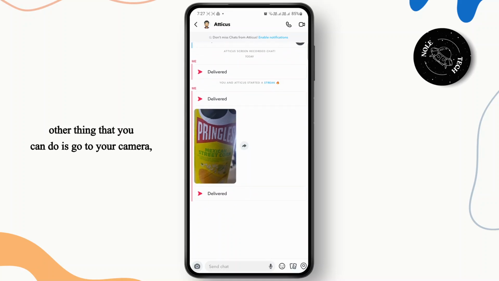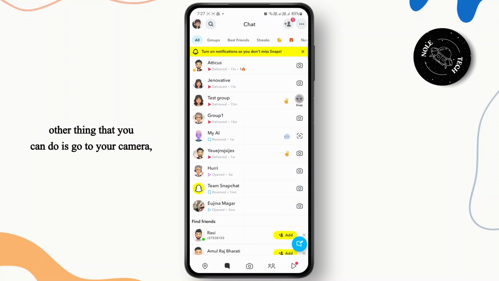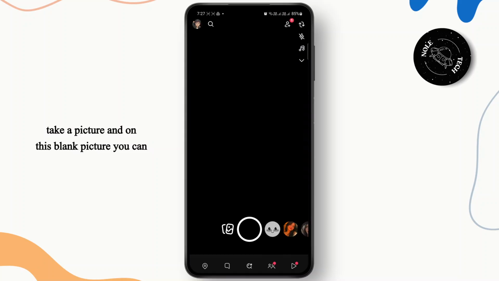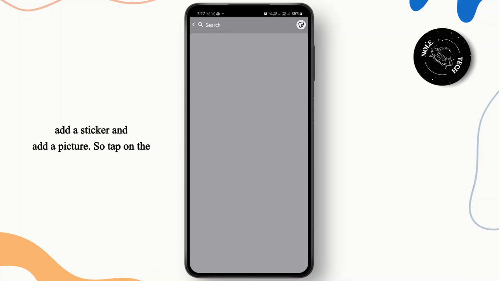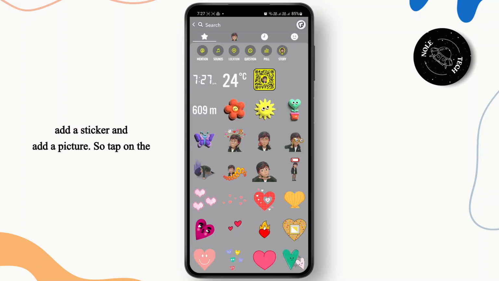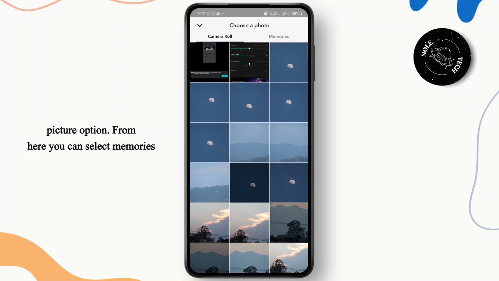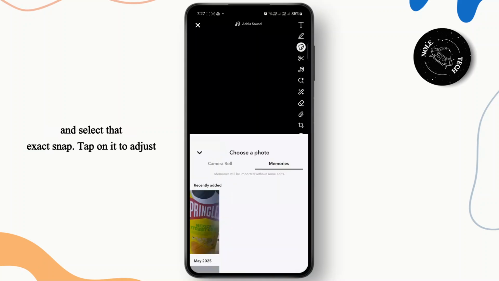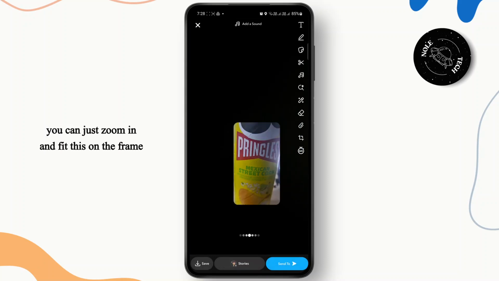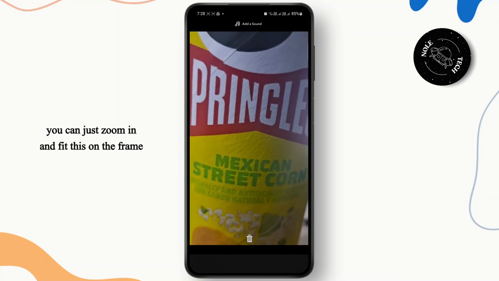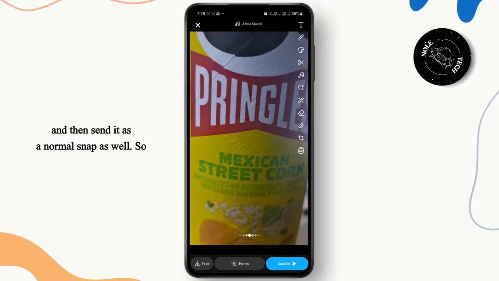Now, the other thing that you can do is go to your camera, take a picture, and on this blank picture, you can add a sticker and add a picture. So tap on the picture option. From here, you can select memories and select that exact snap. Tap on it to adjust its size. And once you are happy with its size, you can just zoom in and fit this on the frame and then send it as a normal snap as well.